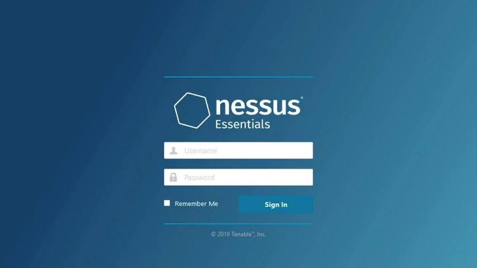Now we successfully installed the tool Nessus. In the next tutorial, I'll show you how to use the tool Nessus to find out the vulnerabilities for a particular system.